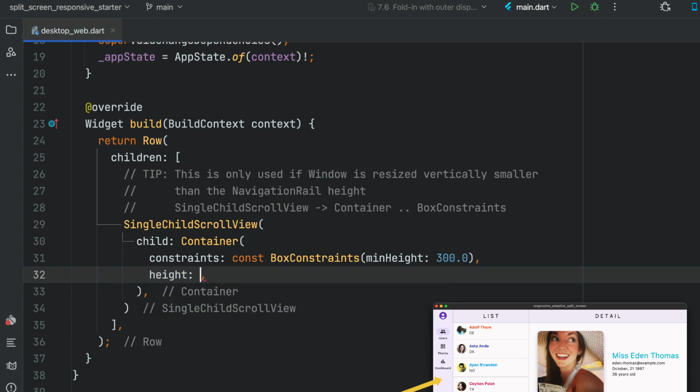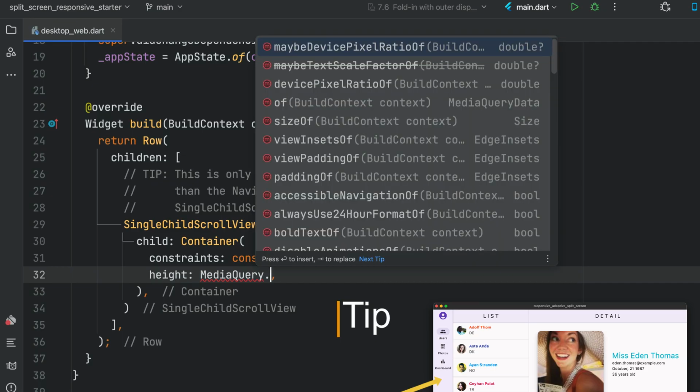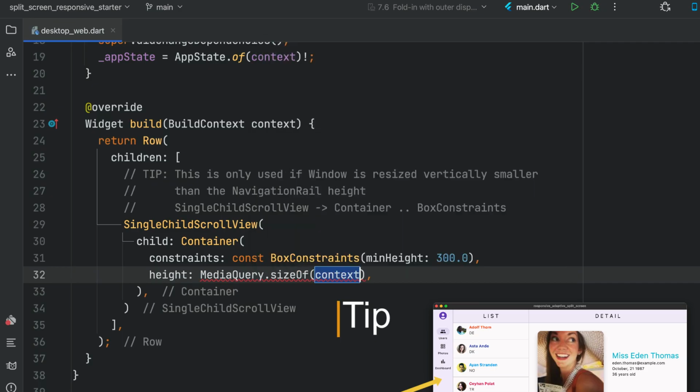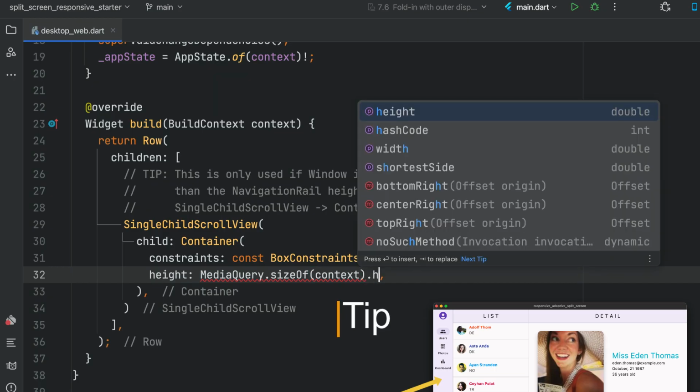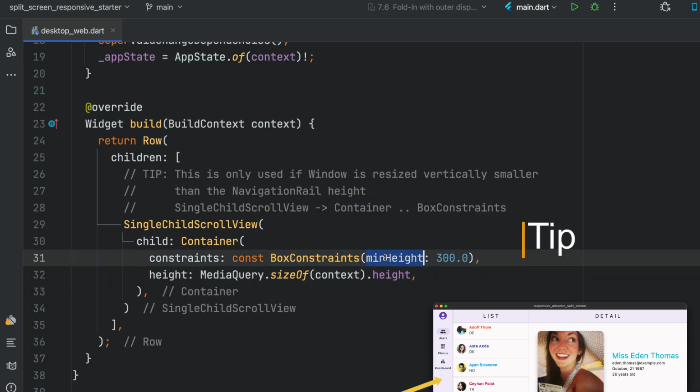And I want the height to be the media query. And it's going to be size of, not media query of. Otherwise, it's going to keep rebuilding. Every time a rebuild happens, it's going to keep rebuilding the widget. But if you do size of, it's very performant. And I just want the height, okay? So I want this container to be the size of the height available. All right, very good. And the box constraints of the minimum height of 300 sits in a single child scroll view. When you resize this window down to 0, we're not going to get the overflow.